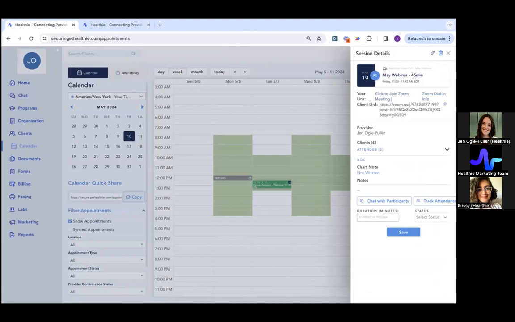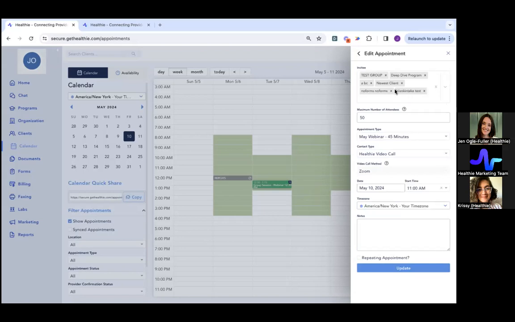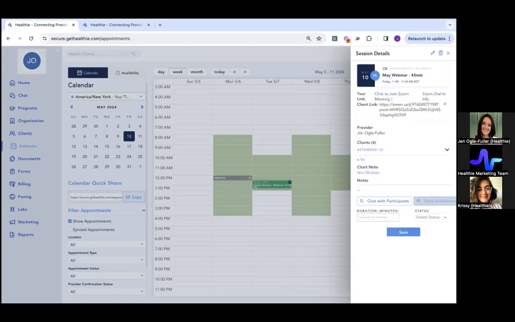So just to call out that if you do want to share this Zoom link directly, clients could just click on that Zoom link, however you share it with them, and join that way without ever having to have signed up through Healthie. But unless you add them manually, they won't be added as an attendee on that list. Once that session occurs, we can track our attendance.